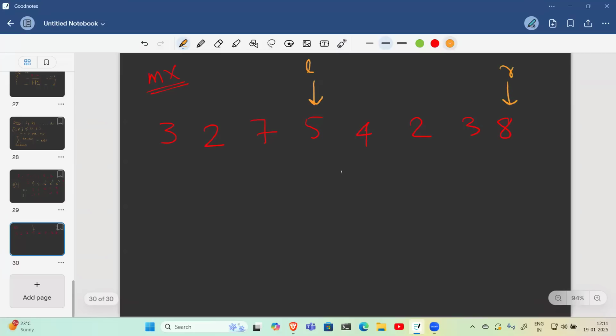Now you have to think about this: I need to find out all those subarrays where 4 is my maximum element, right? So I need to find out all those subarrays of length less than or equal to k where 4 is my maximum element.